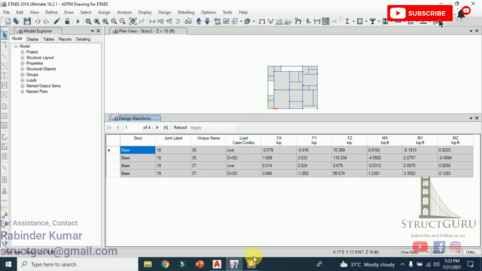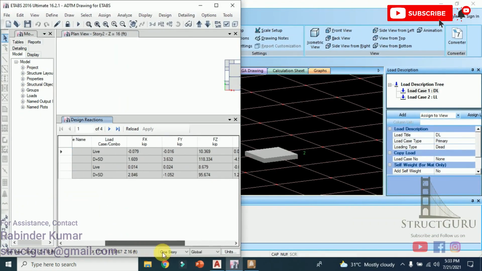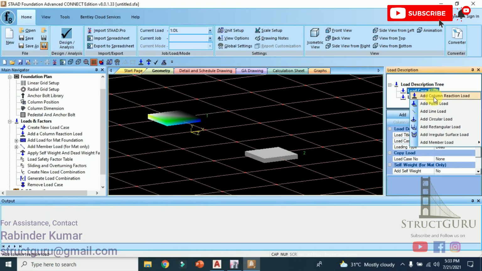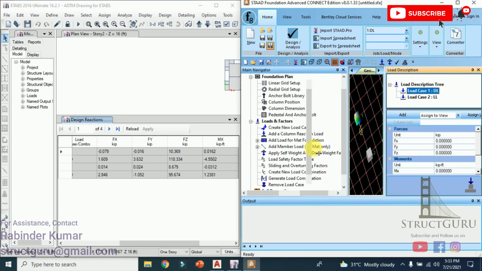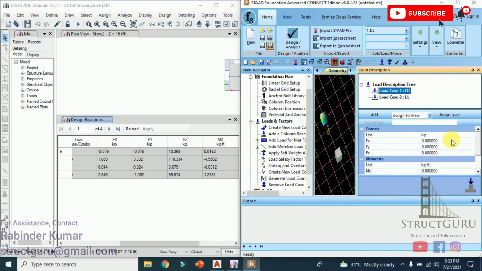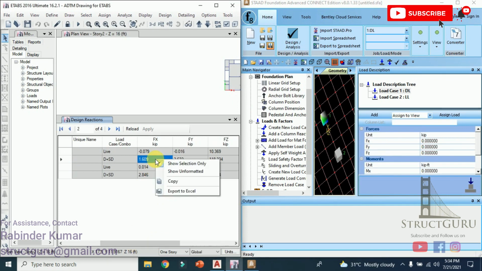Now we will just copy these reactions to STAAD Pro. The easiest way is you open the two windows side by side, so we can easily copy and paste the values from Etabs to STAAD Pro. In order to insert the base reaction and dead load case, right click and click Add Column Reaction Load. So here you can see the FX value for dead load for joint 18 is 1.6. Just copy it and paste it here.